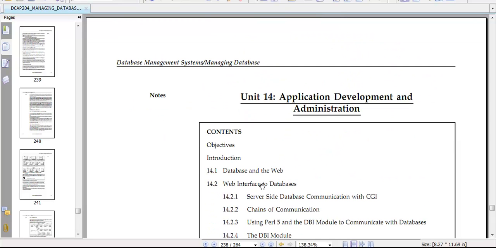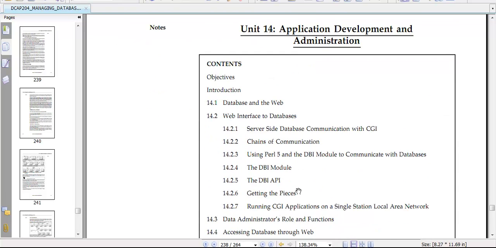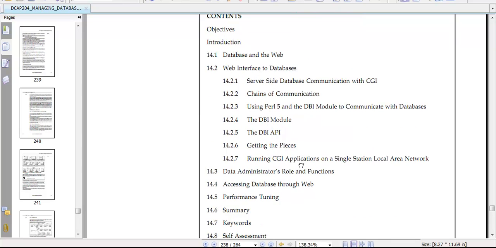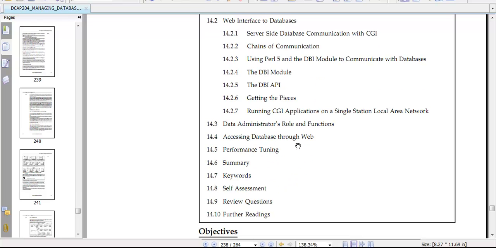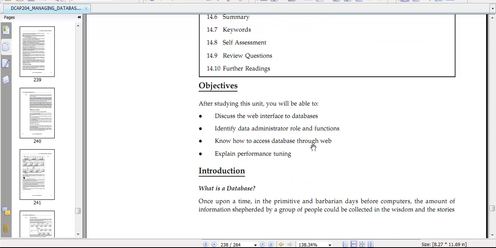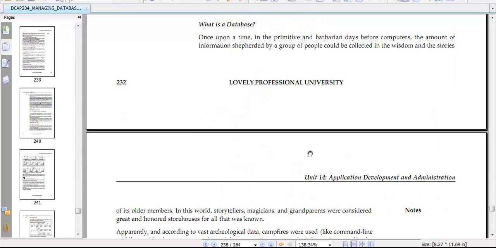So we'll look at application development and administration. We'll look at databases and the web interfaces to databases, and server-side database communication, the chain of communication using Perl 5 and the DBI module to communicate with the database, the DBI API, getting the pieces, running CGI, the data administrator role and function, accessing the database through the web, and performance tuning.